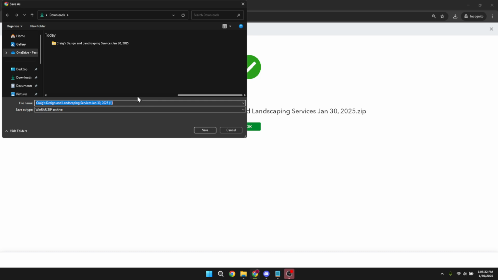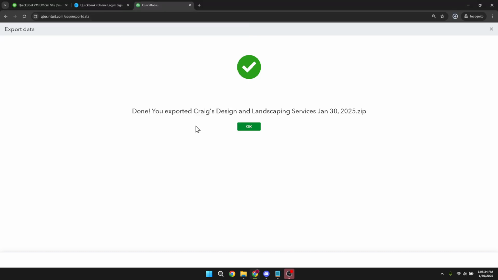And there you have it, you've successfully exported your contacts from QuickBooks. By following this guide, you can ensure a seamless experience each time you need to perform this task.